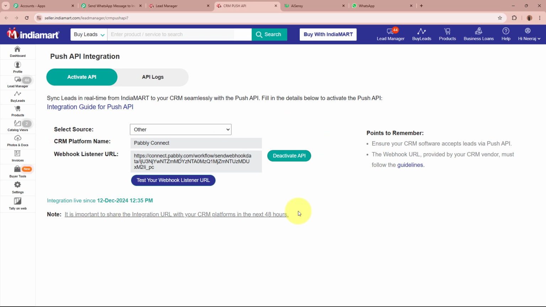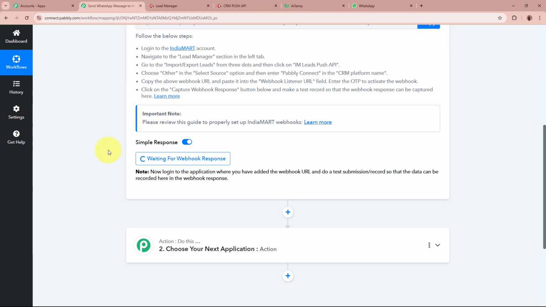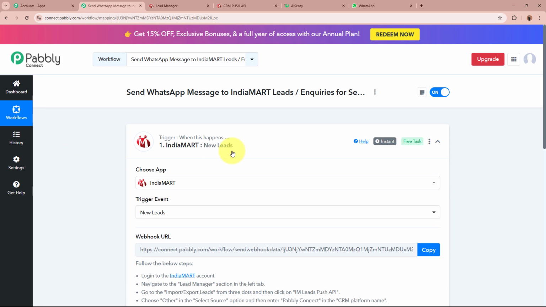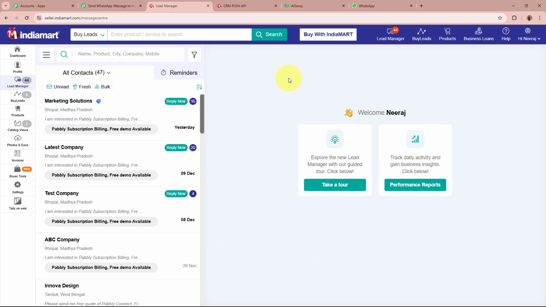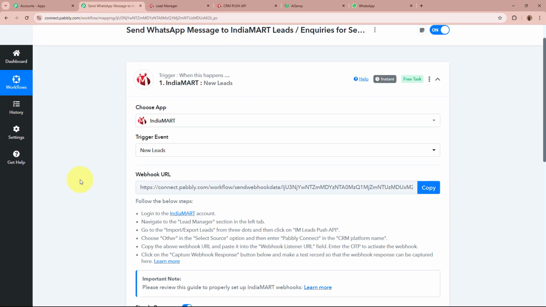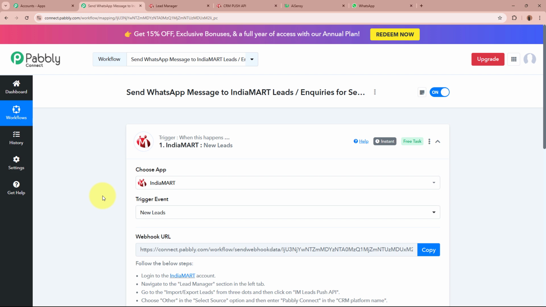As the webhook URL is now successfully added in my IndiaMART account, what I'm going to do is open my workflow and scroll down. You can see over here it is saying waiting for webhook response. So now to check whether IndiaMART has been successfully connected to Pabbly Connect or not, I'm going to generate a test lead in my IndiaMART account. And after generating the test lead, I'm going to check whether Pabbly Connect captures the response of the test lead being generated or not.